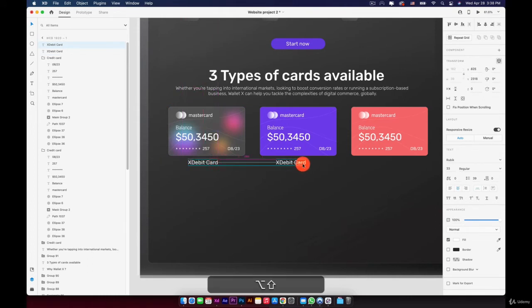We will duplicate this, press on the Shift and Alt together to move it over here. Then we are going to double click on it, change the name to X digital card.